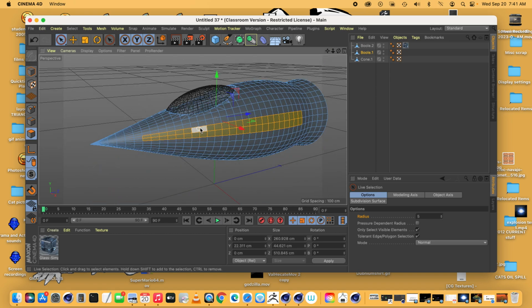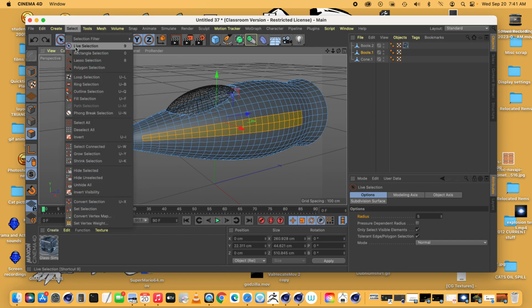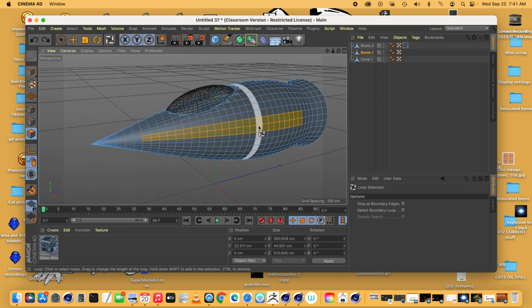So what I'm going to do is set that as a selection so that I can give the ship a separate color and the stripe a separate color. Remember, your command key subtracts from your selection and your shift key adds. You also have the ability under select to do a loop selection, which I could have used to grab all of that stuff right there if I wanted to.